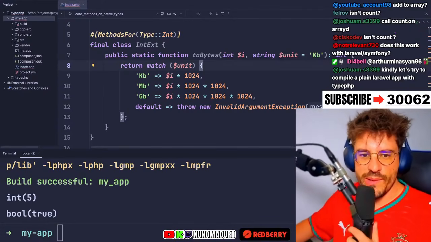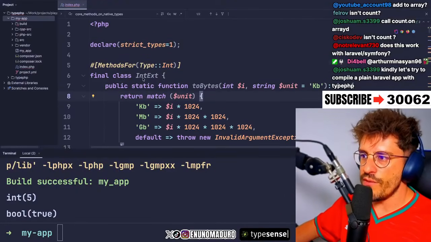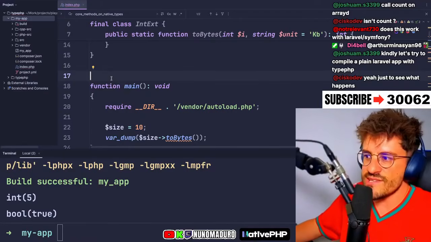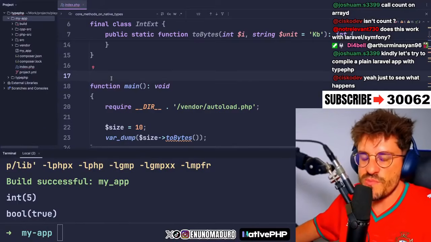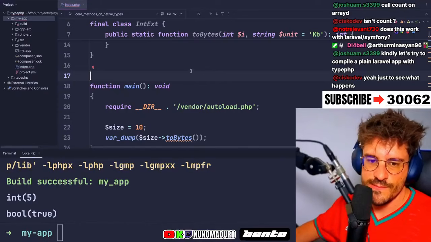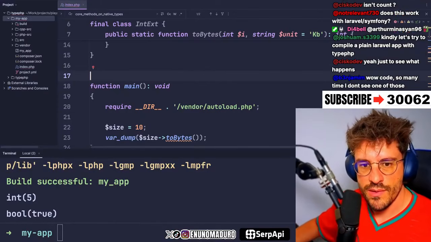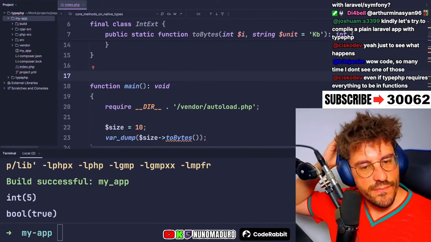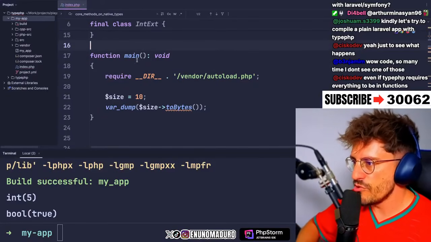Kindly let's try to compile a plain Laravel application with TypePHP. It won't work, dude. One of the main constraints was you cannot have code outside functions. It's literally everywhere in Laravel. We have stuff at root level everywhere. The index.php does have stuff at root level. So we're just wasting our time. Okay, I will try it off stream though, promise you.